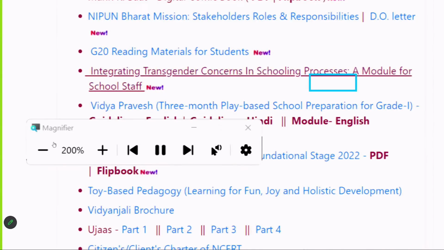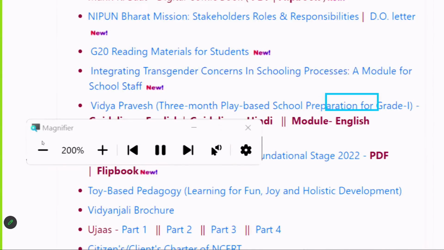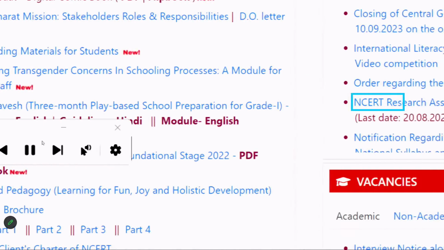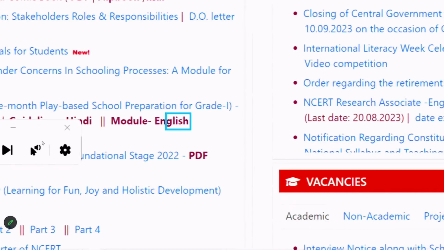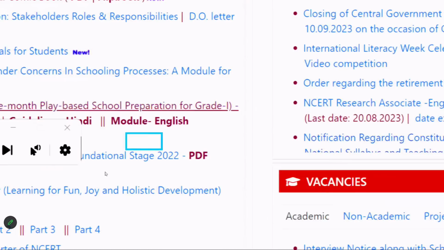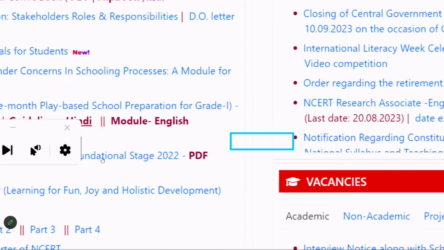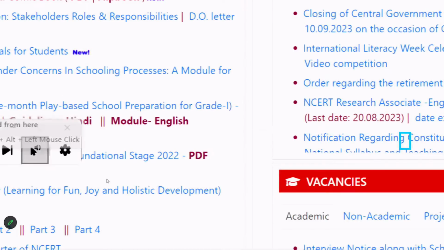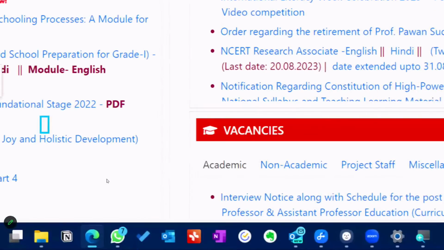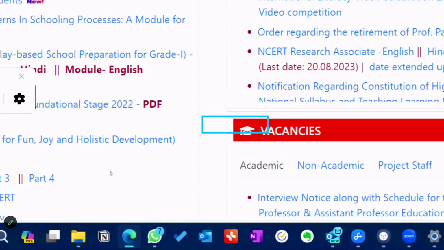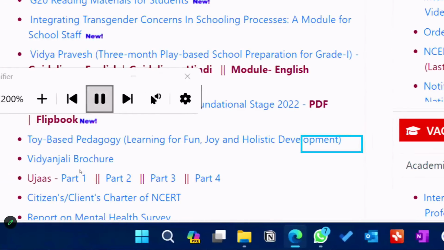Guidelines. Art Integrated Learning Guidelines for Secondary Stage. Monkey Bar. Digital Comic Book. PDF Flipbook. Nipun Bharat Mission. Stakeholders' Roles and Responsibilities. DO Letter. G20 Reading Materials for Students.